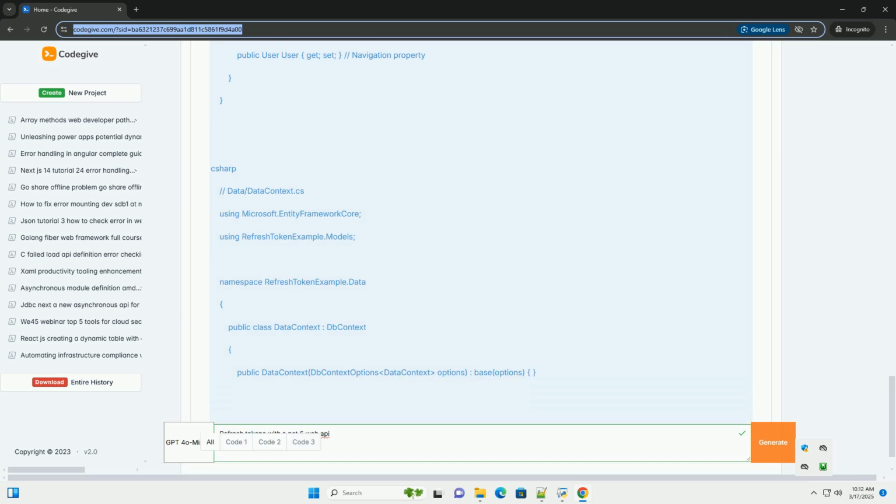IP address binding: more complex, but more secure. Store the IP address of the client when the refresh token is issued. During refresh token validation, verify that the request is coming from the same IP address. This makes it more difficult for an attacker to use a stolen refresh token from a different location. Be careful with this as IP addresses may change.